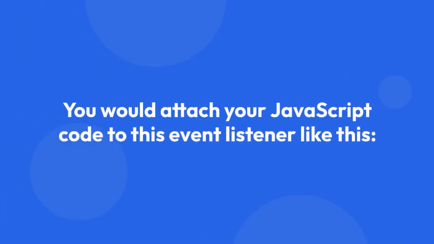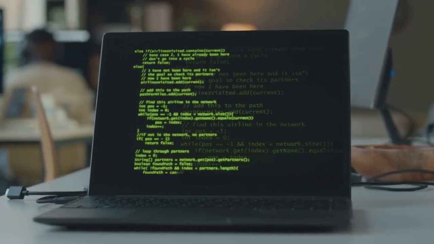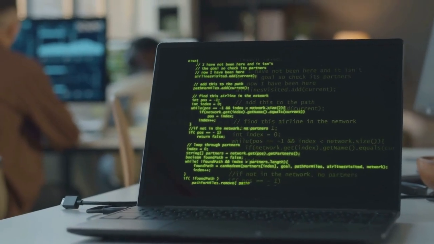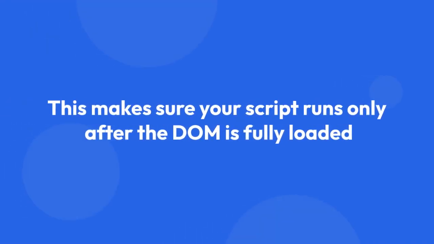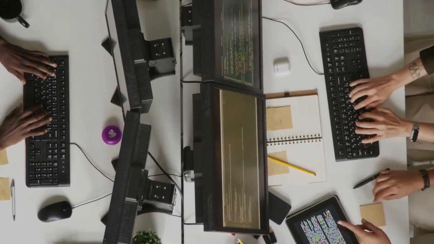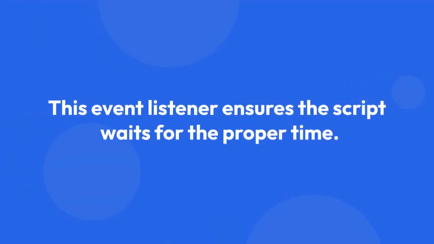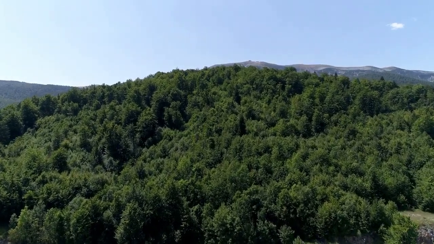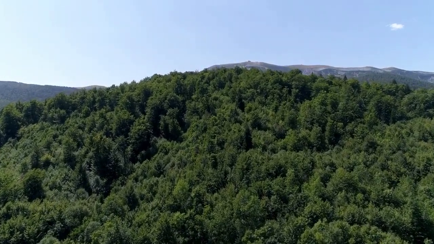You would attach your JavaScript code to this event listener like this: document.addEventListener, DOMContentLoaded, function, your JavaScript code here. This makes sure your script runs only after the DOM is fully loaded, preventing the "document is not defined" error. This event listener ensures the script waits for the proper time. This method is cleaner and more efficient, preventing execution before the DOM is ready.